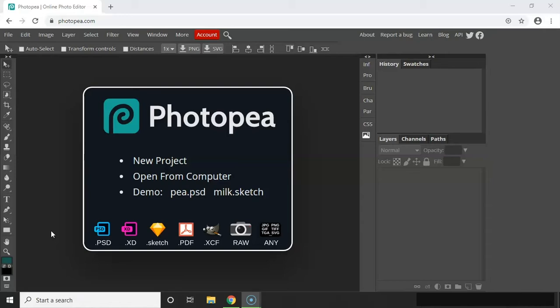So for this project, what we're doing is we are creating a themed wallpaper. And so we're just going to go ahead and jump right into it. So the first thing that we're going to do, obviously, is we are already at Photopea. So we're going to go ahead and click on New Project now.